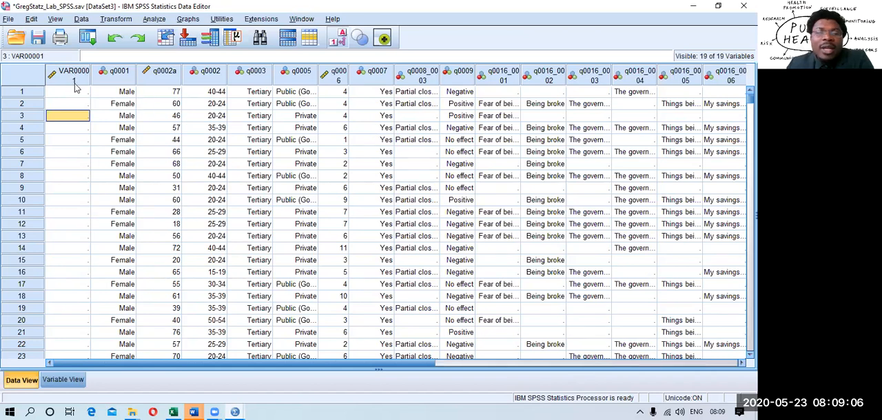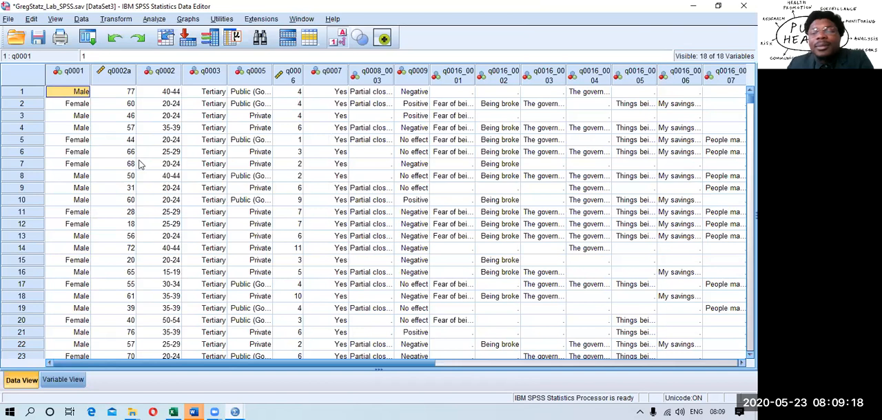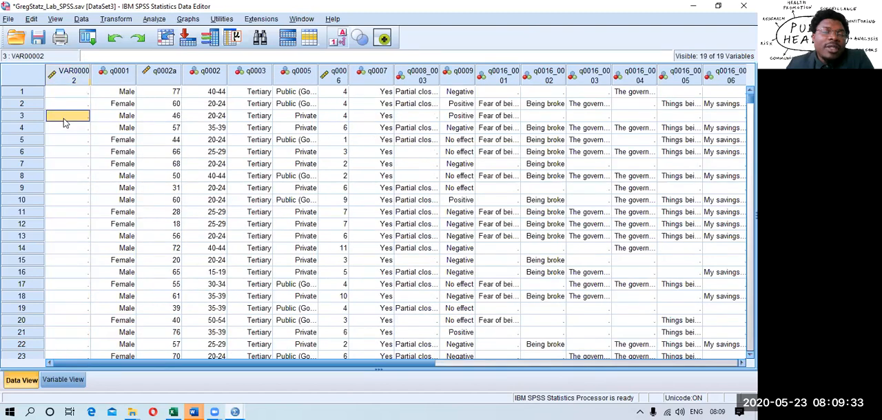Okay, I can also do a deletion by putting my cursor on top of this variable, right click, and clear. If I click on that, it will disappear. So this is how you actually create and delete a variable directly on the data view of SPSS. So let's do it again. Right click, insert variable, and then you have this.